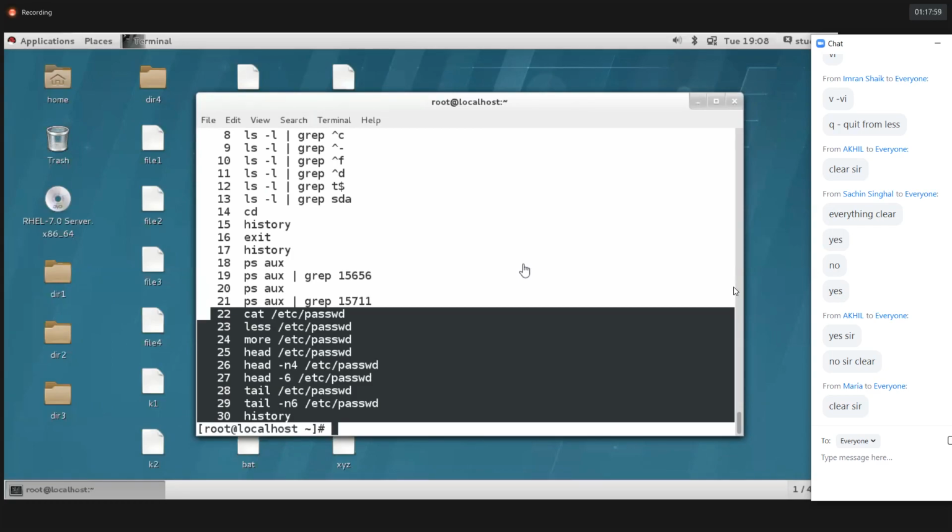So we are able to print the content of the file, but you are unable to edit the file with the help of the student user, because the student user has restricted access.